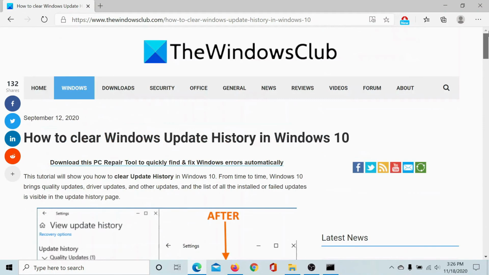Isn't it easy? There are more solutions mentioned in this article if you wish to use them.